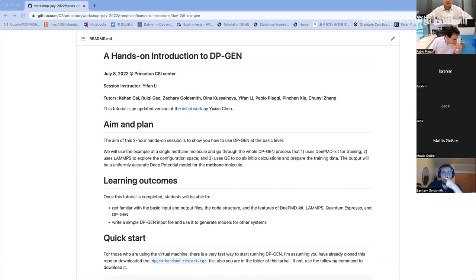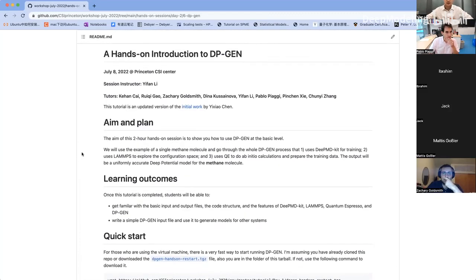And the advantage of using DPGN is that it can minimize the number of first principles calculations you need to do, so that you save a lot of computational effort, and you will very efficiently explore the configurational space so that you sample enough configurations.